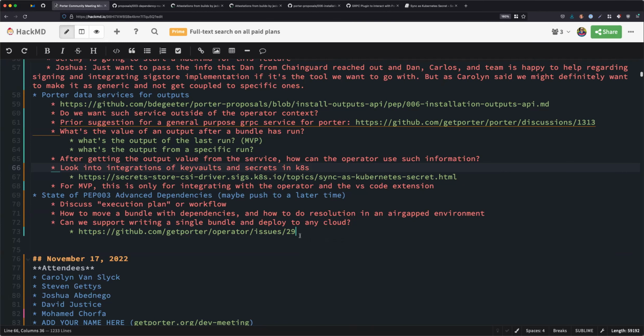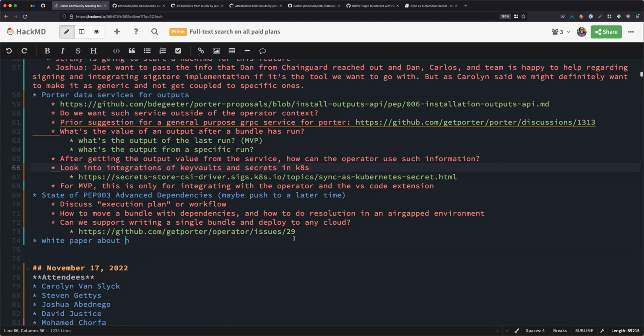One thing, Carolyn, we are tasked with writing a white paper that F5 will publish around how we're using Porter to solve some problems. So I would love to get any kind of cool official pictures or diagrams or anything pretty that you might have in your Porter marketing that we could throw into that white paper that we're going to be putting out.